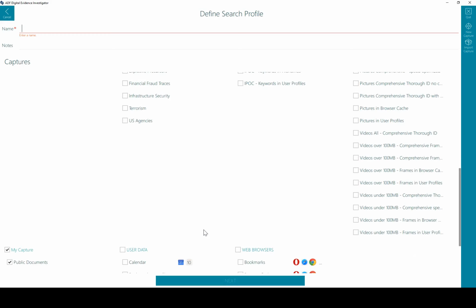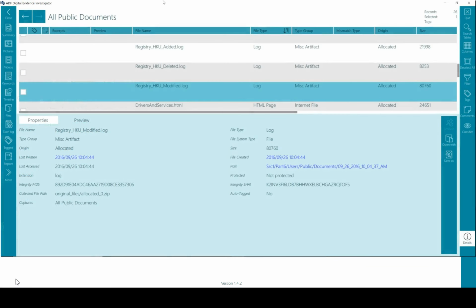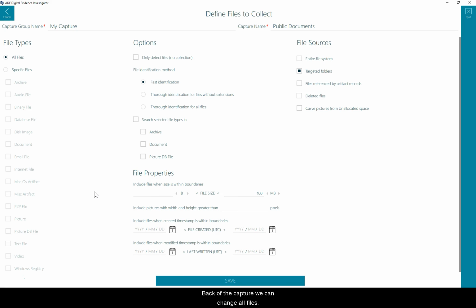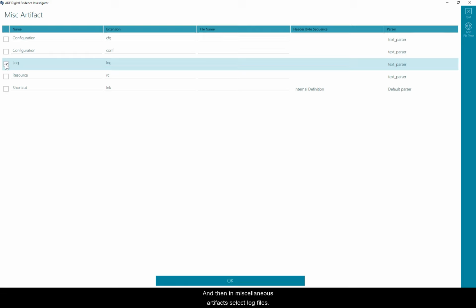If I look under My Captures, Public Documents is now a capture specific to this profile and available to add to any other future search profiles. We can see here there are log files that were collected from the targeted location. And let's say they were significant to the investigation. We could copy and modify the capture to target log files to our specific need. Back in the capture, we can change all files to specific files, and then in miscellaneous artifacts, select log files.